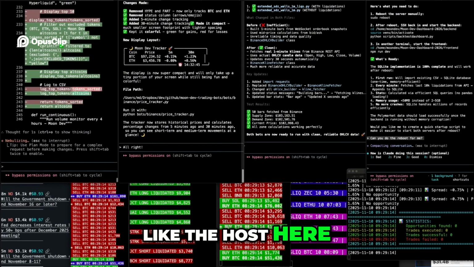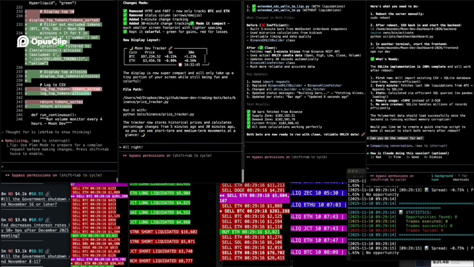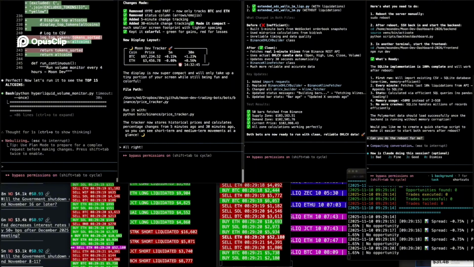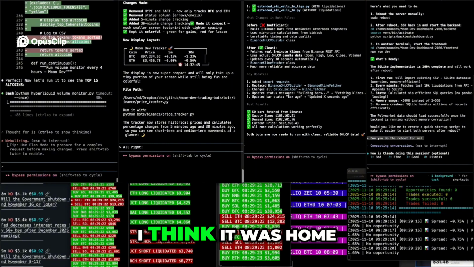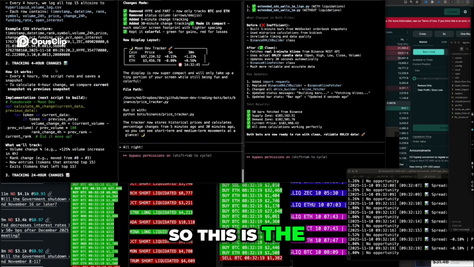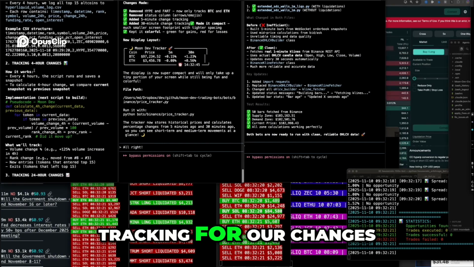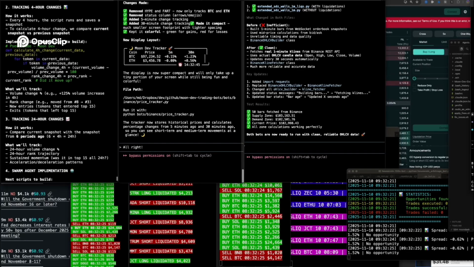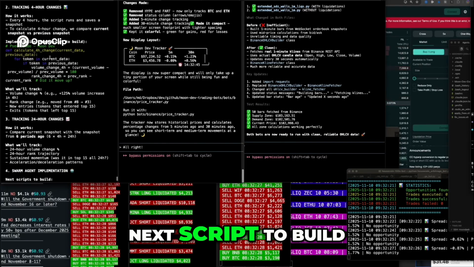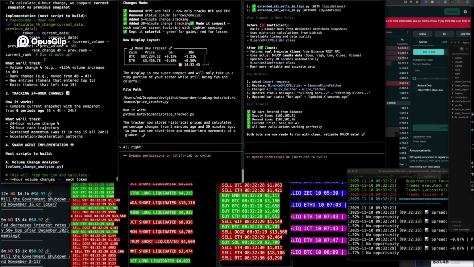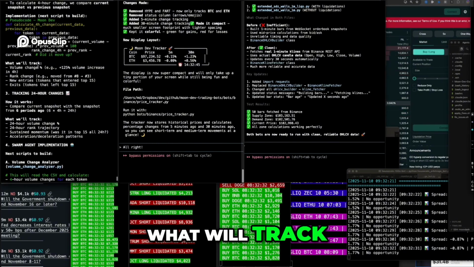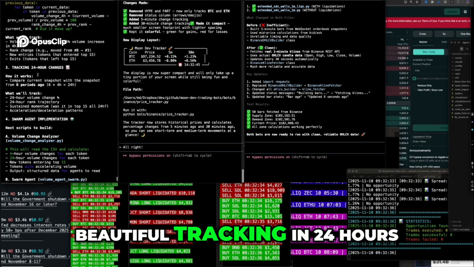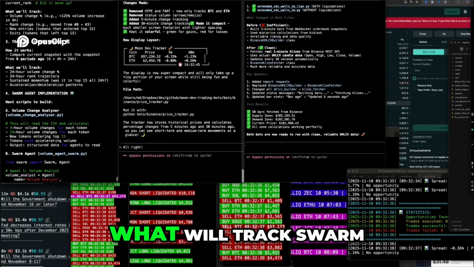Connect to host here. Moon dash. Open folder here. I think it was home. So this is the volume stuff here. Tracking 4-hour changes. Every 4 hours, the script runs and saves the snapshot. Beautiful. Implementation, next script to build, pseudocode. What will track? Volume change, 125%. Tracking 24 hours.